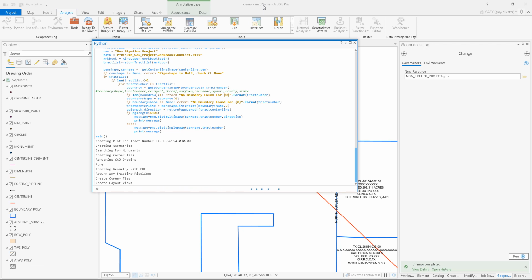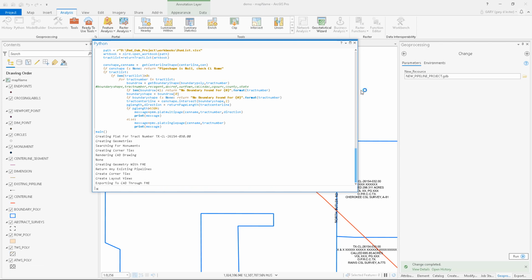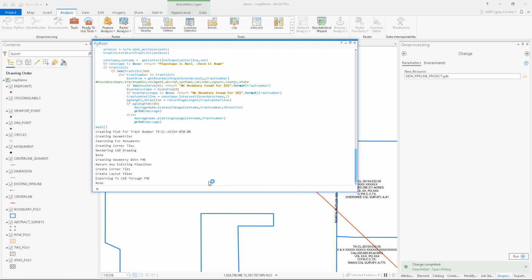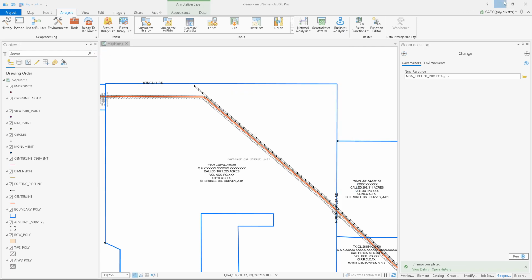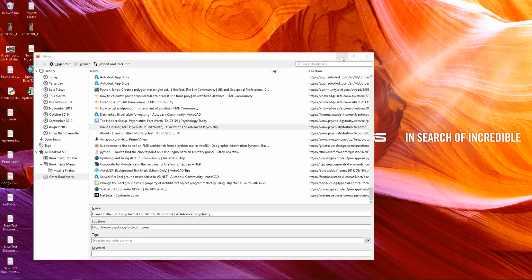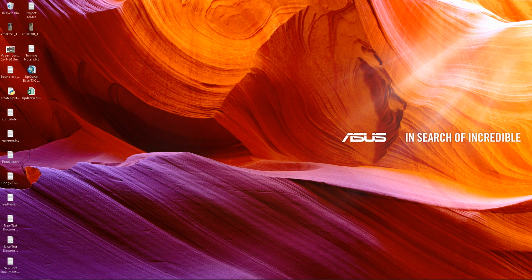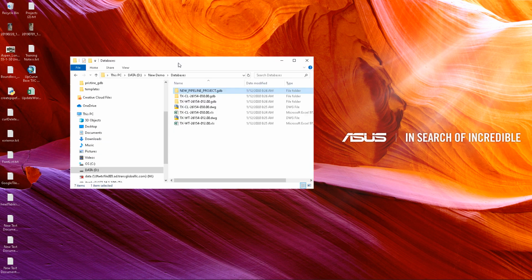So it's already creating another tract. I didn't have the message in there. I need to put that message in there so we know which tract's being platted. It's exporting to CAD. So we're almost done, and it's about 2 minutes to run 2 plats. Okay, so we got that. Let's go ahead and tear that down.